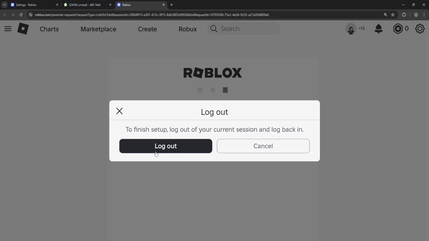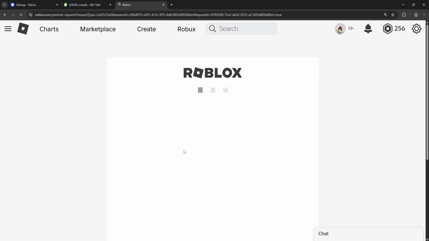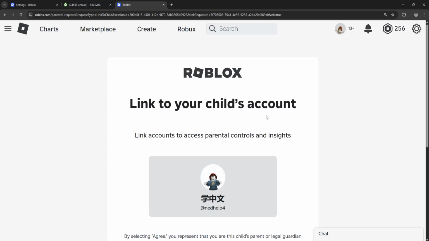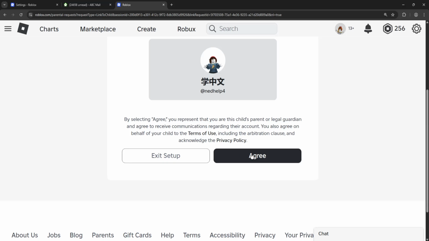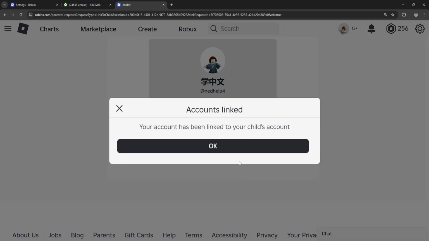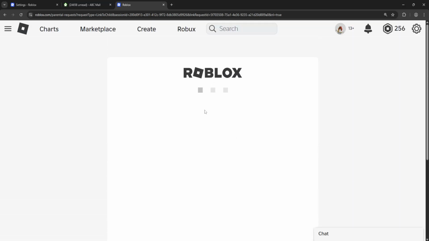And right here, I'm just going to click on log out to sign me out of my account. And I will just sign into my parent account, or my original account in this case. So click on login. And right here, link to your child's account, link account to access parental controls. All right, so if you want to link your account, you click on agree here. Your account has been linked to your child's account, and now you are officially the parent account.